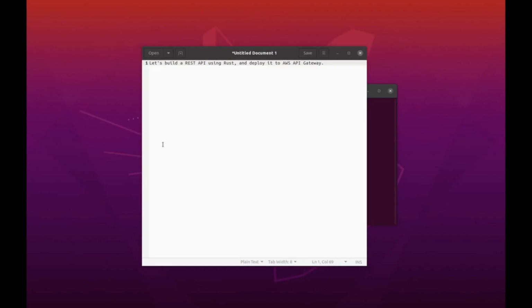Hey, so I wanted to show how you can use Rust to build a REST API and deploy it to AWS API Gateway. So yeah, let's get started.